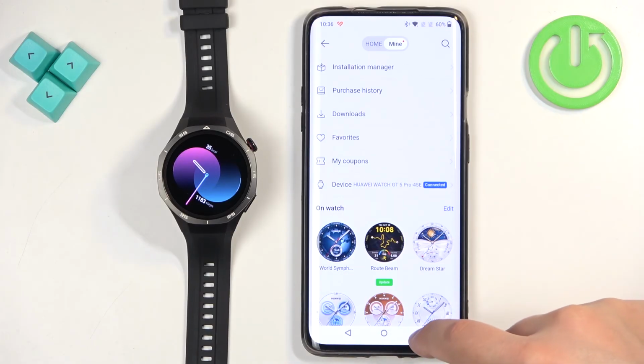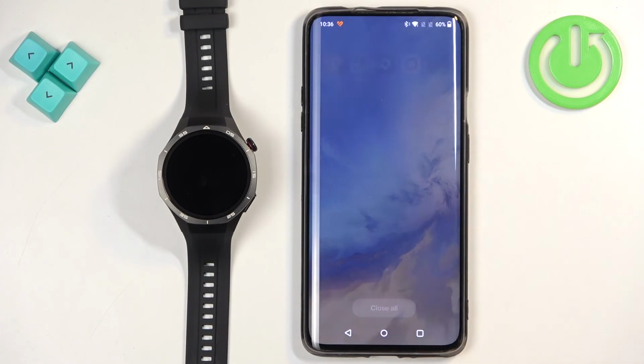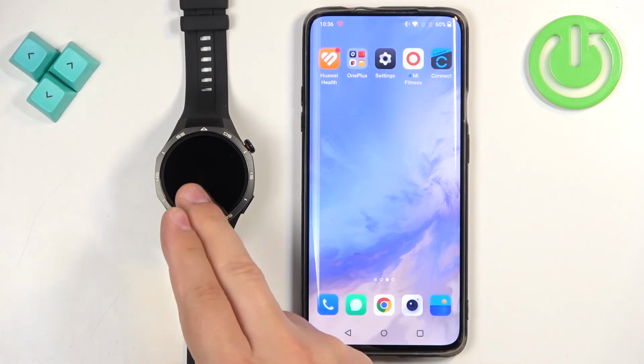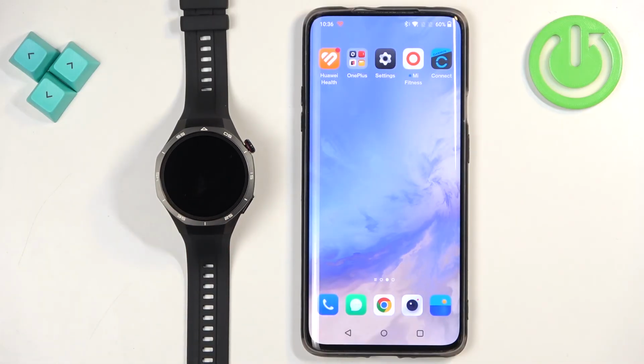Okay. And of course, once you're done, you can close the application, and that's how you install additional watch faces on this watch.